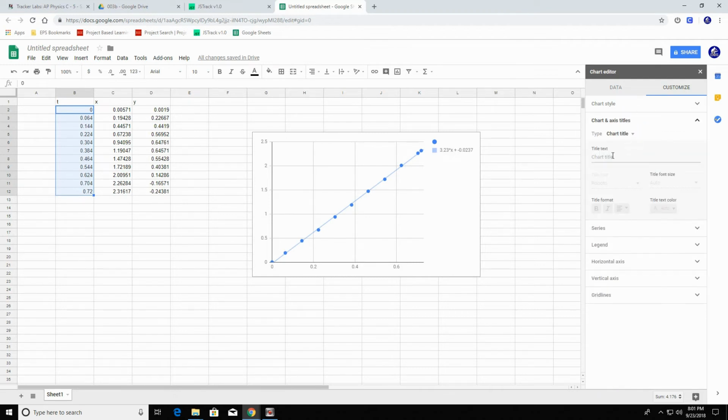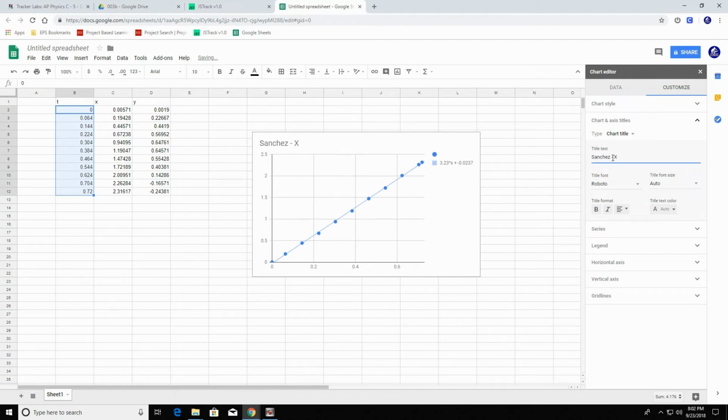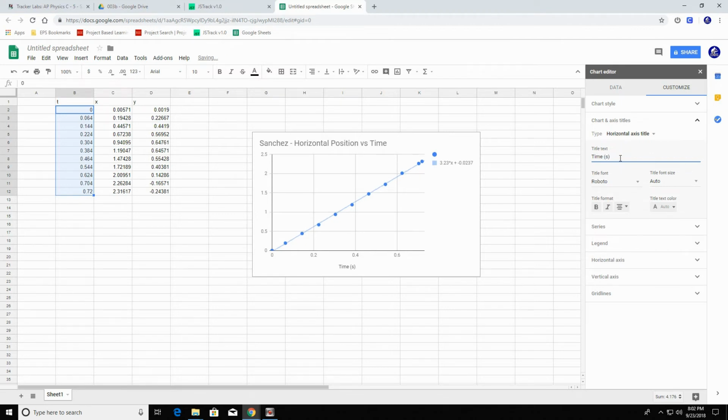Now let's give this a title because you're going to be turning in 2 graphs to me. So title, Sanchez, X, or we could call this horizontal position versus time. Great. And then we want our horizontal axis. We want to label that time in seconds. Great. And then our vertical axis, horizontal position, meters. Technically meters is lowercase. I held down shift too long.